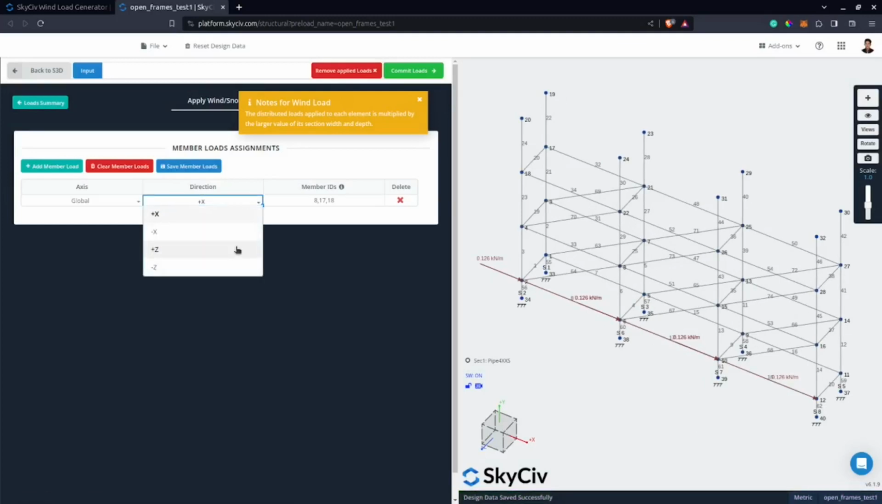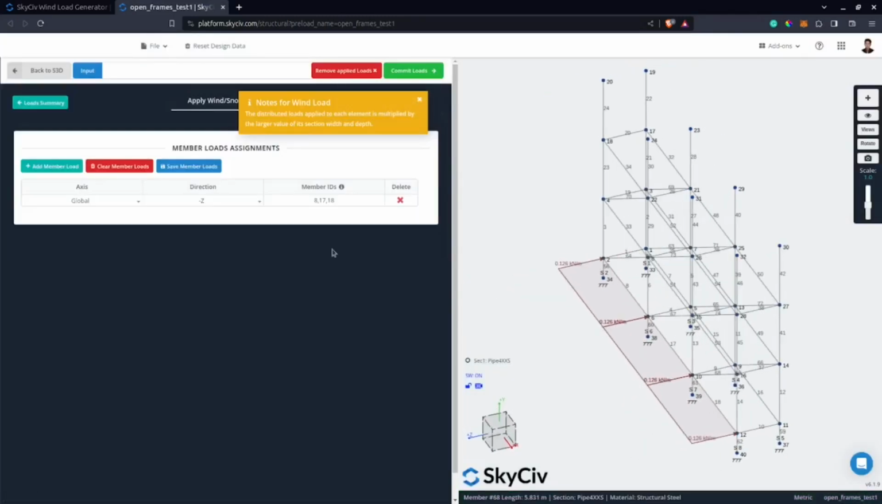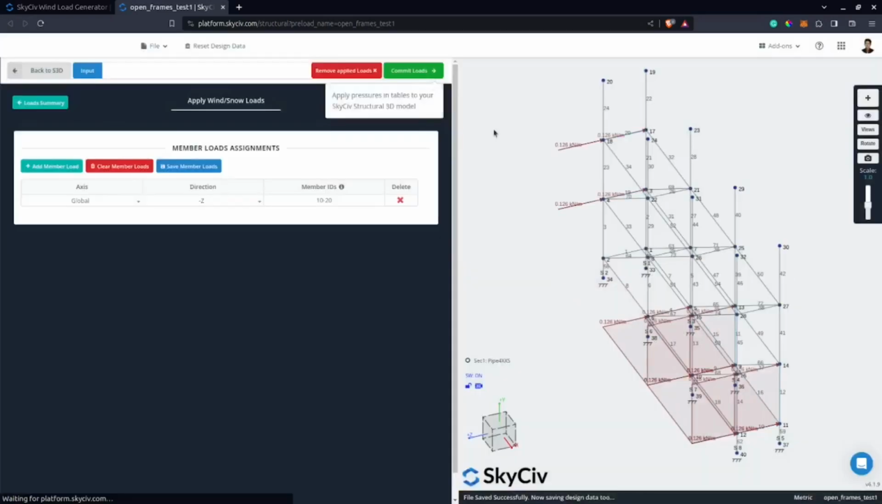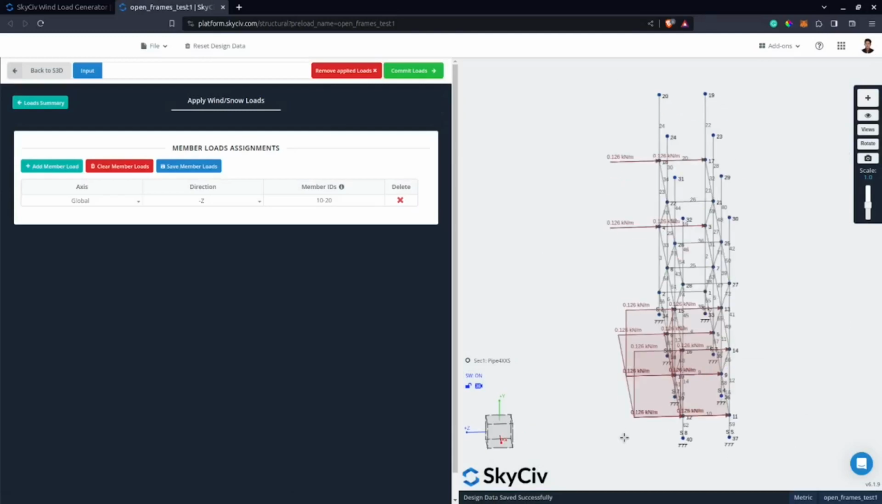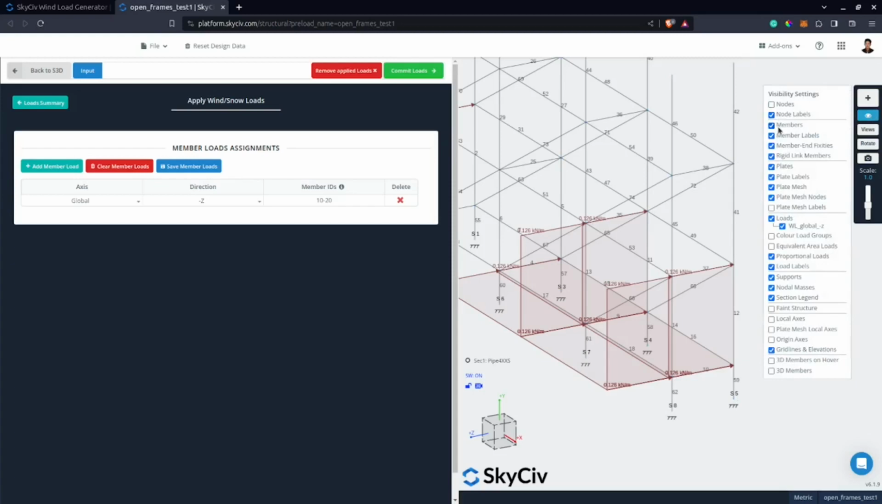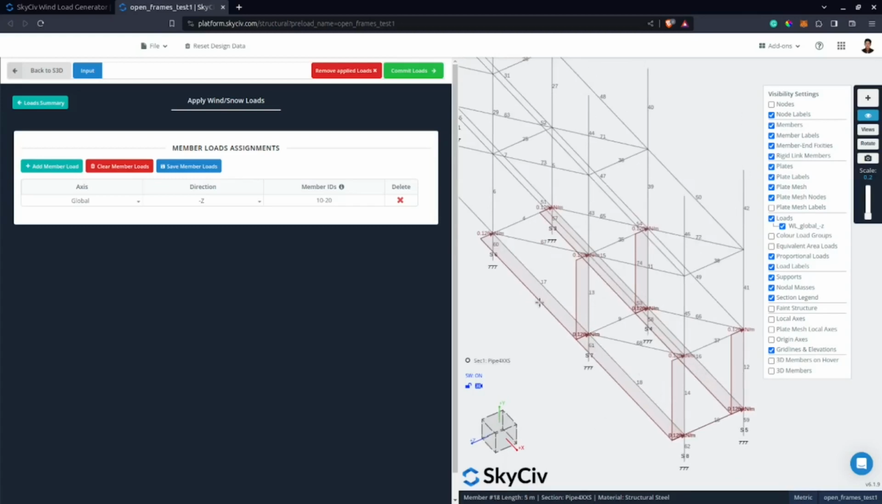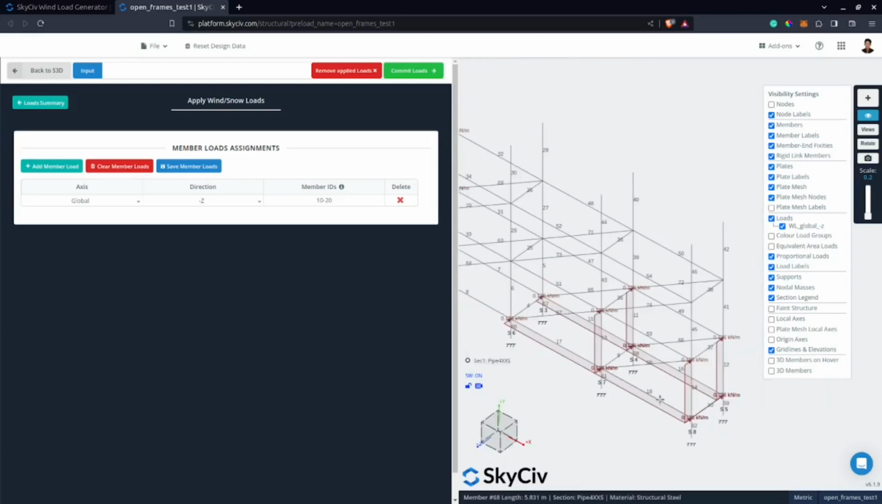Oops, I need to select negative Z. So this is the applied load there. Or you can also do, let's say, 10 to 20, and then just click. Here, the members 10, let me just turn off. So members 11, 12, 13, 14, 15, 16, 17, 18, 19, 20.